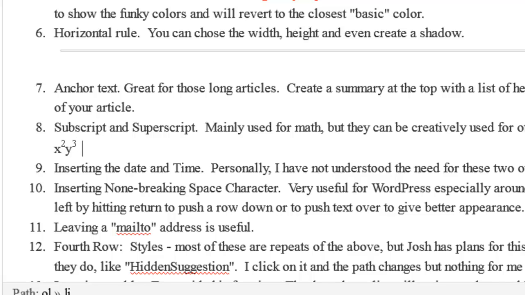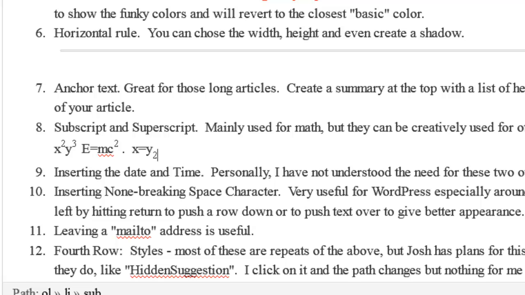So for example, if I wanted to type in E equals MC squared, I would just do that, go up to superscript, type in the 2, and then turn it off, and that's E equals MC squared. Now if I wanted to do something below the word, let's say I wanted to type in X equals Y lower subscript 2, I could do that.